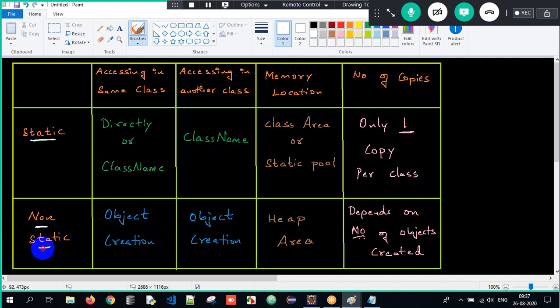This is static, this is non-static. Done. And then which memory location? Static properties, class area. Non-static properties, heap area. Static properties will have only one copy, and here it will depend on the number of objects we created, so multiple copies based on the number of objects. Got it? So this is the basic understanding about static and non-static here. But now I will tell you when we choose what. When do we go for static and when do we go for non-static?